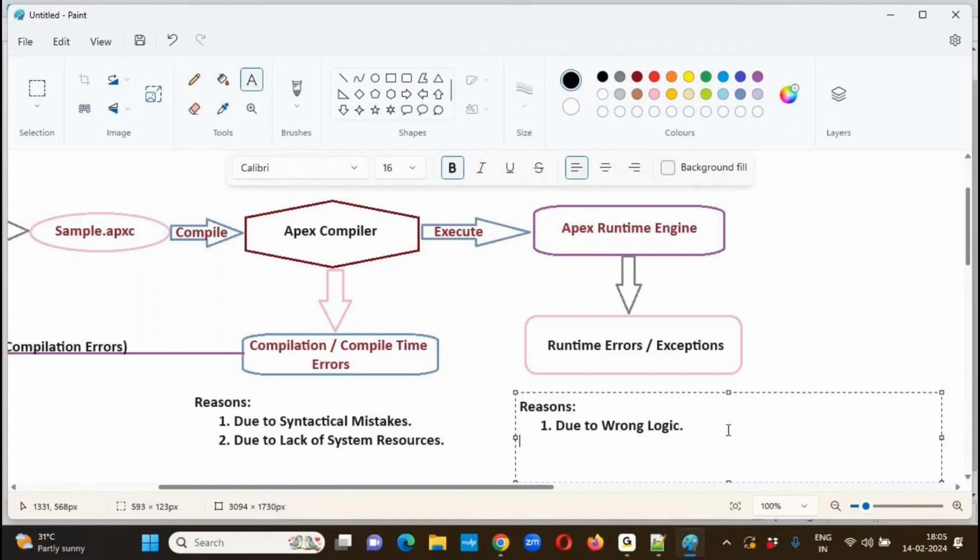This is the first reason. Second reason, due to missing values for required fields. Suppose there are some mandatory fields for which we need to supply values, but I forgot to pass a value for one of the mandatory fields. Because of missing the value for the mandatory field, it will cause an exception.